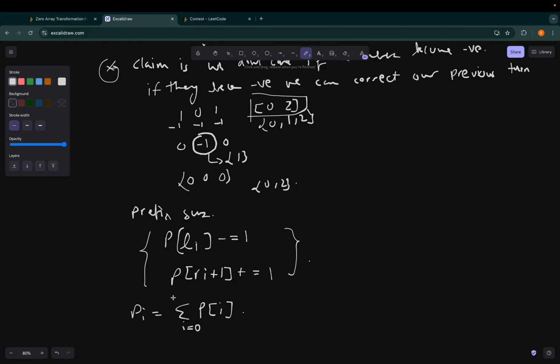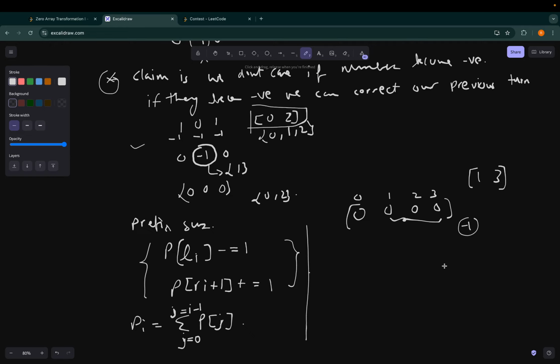I equals 0, I minus 1, pj. And this is a fairly common trick. Basically what we are saying is, we'll take a 0 array, and let's say we are given a range of 1 to 3. We want to decrement all the elements in the range 1, 2, 3 by -1, right? Because that's the operation that we want to do.